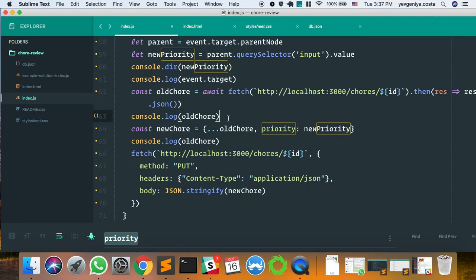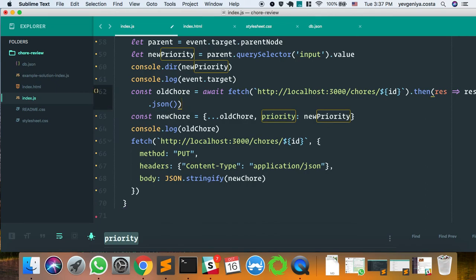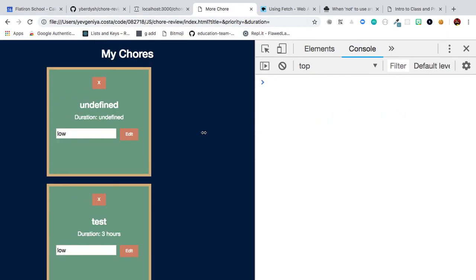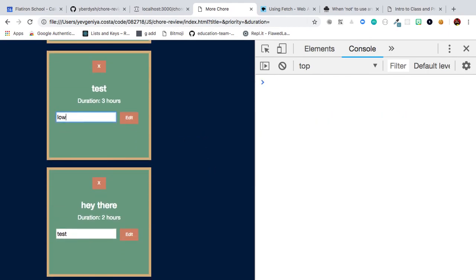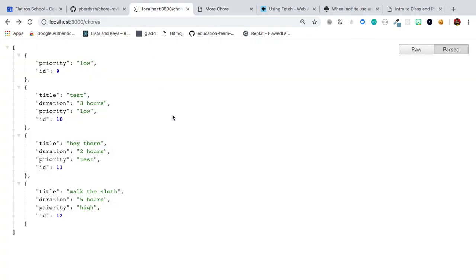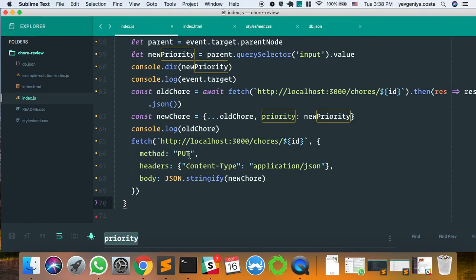Oh, I think my earlier question was, for the body, if instead of new chore we just put new priority and made it a patch request, would that work? Let's try. Let's try all of the ways. Because I did try it earlier and it did not work. And I was a little bit confused why. But let's try this. So we're going to change test to high. And let's see if it worked in the database. That worked.